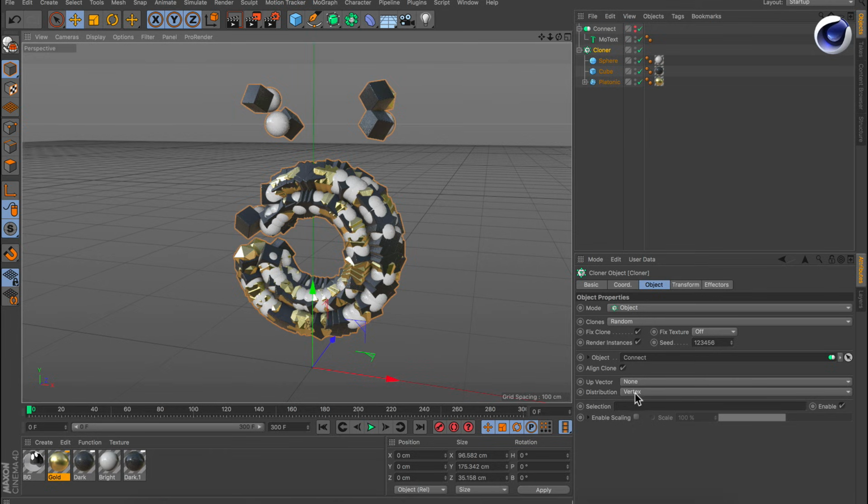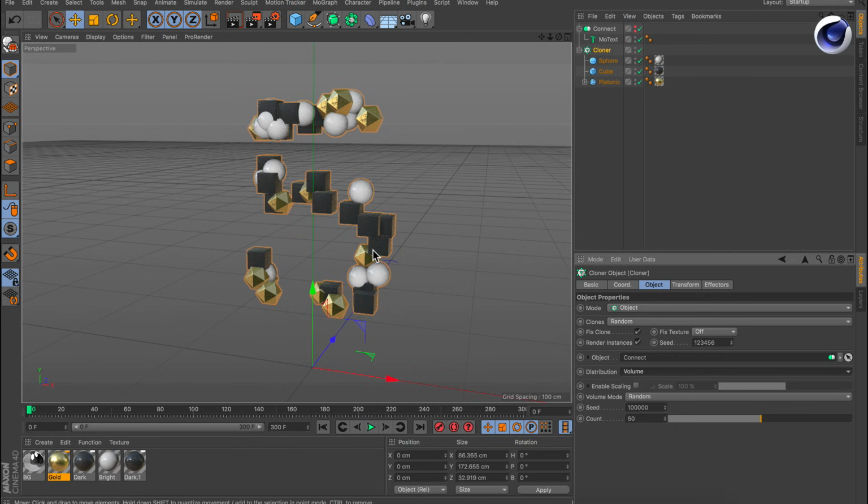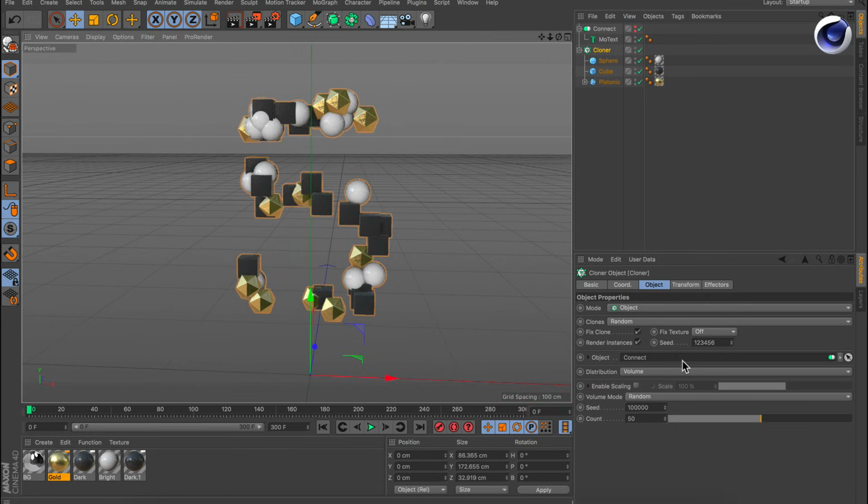So let's adjust the distribution. We have many modes here. We can clone to the vertices, which is the default. We can clone to the edges, which I will do later with another setup, to the polygon center, to the surface, to the volume, and to the axis. And what we want to do is we want to use the volume as the distribution mode. And yeah, that looks quite good.